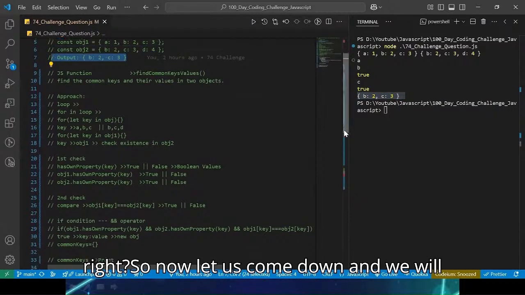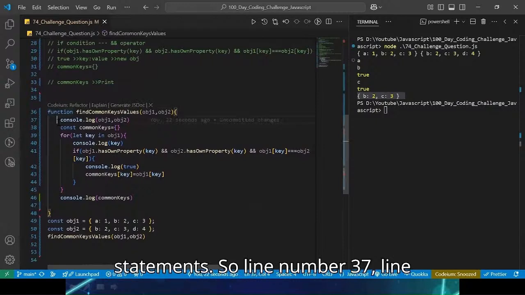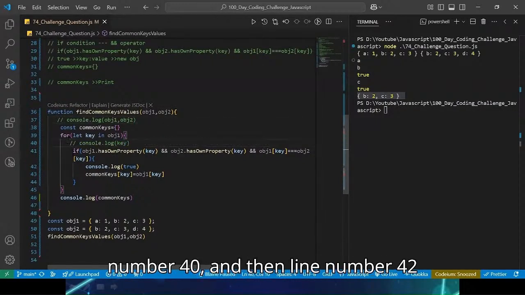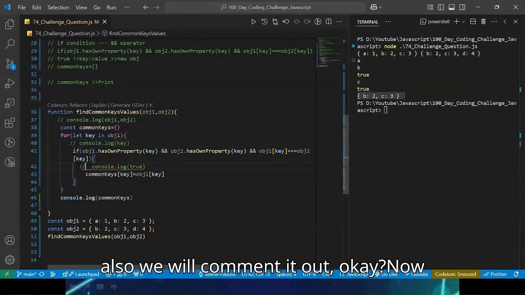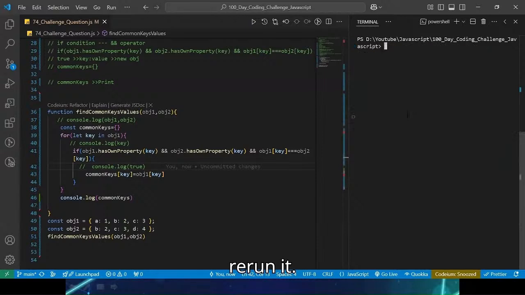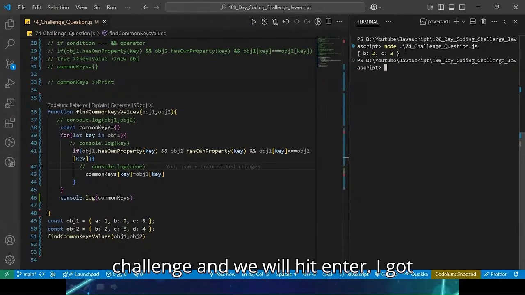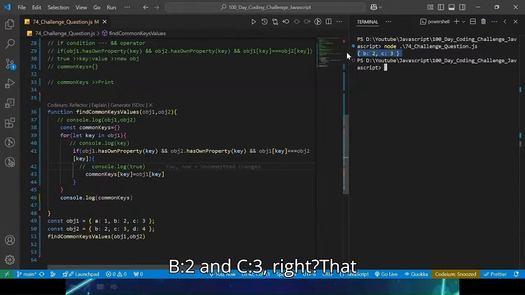So now let us come down and comment out our other console.log statements: line number 37, line number 40, and then line number 42 also we will comment out. Now let us clear the terminal and rerun it. I will write node day 74 challenge, and we will hit enter. I got B:2 and C:3, right?